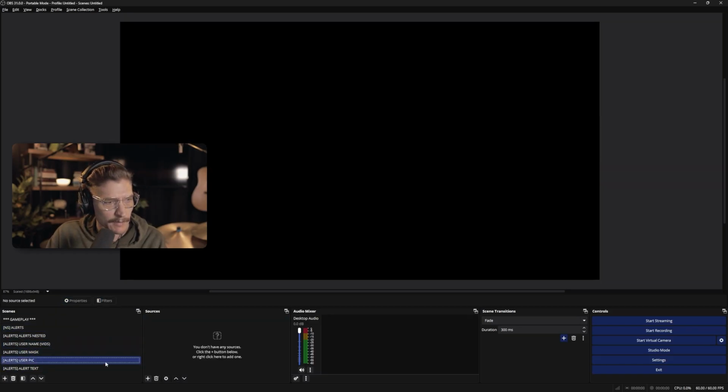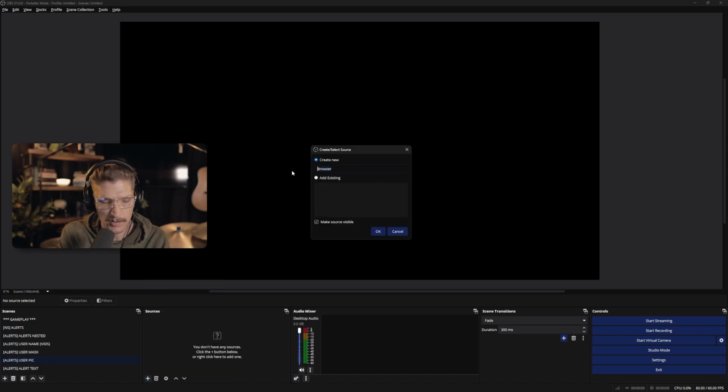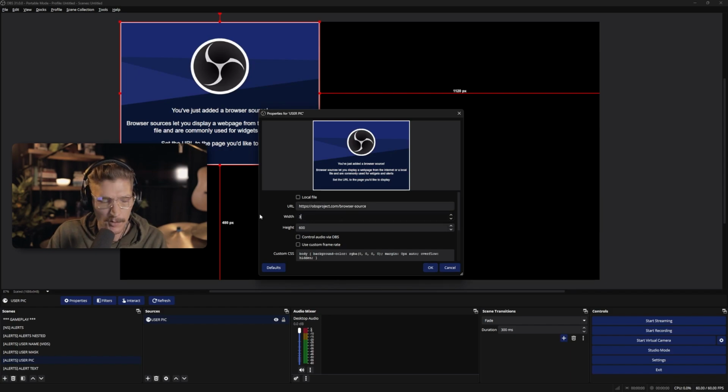User pic scene. We're going to add a browser source, and we're just going to call this one user pic. Okay. And then we're going to set this to 300 by 300 because that is the size of the source that we're going to be using.